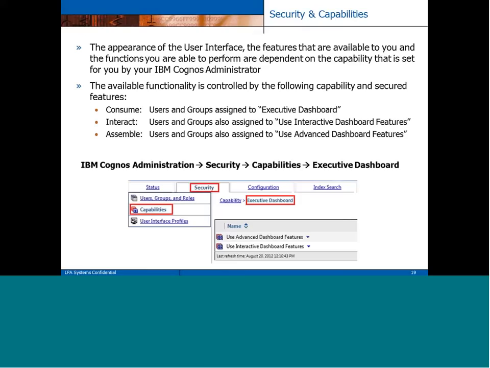So everything I was just doing about adding new widgets to a workspace and personalizing them and changing inter-widget communication, that is all assemble level functionality. Right? Interactors use workspaces that were already written, but they can do a bunch of personalization on them. Consumers use workspaces that are already assembled, but they can do very little but use them.